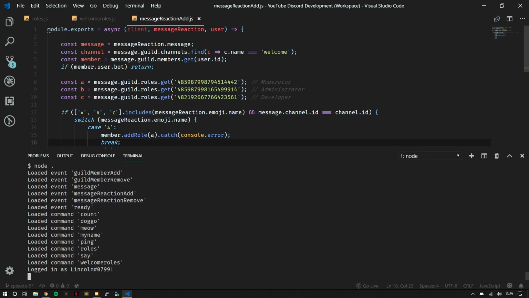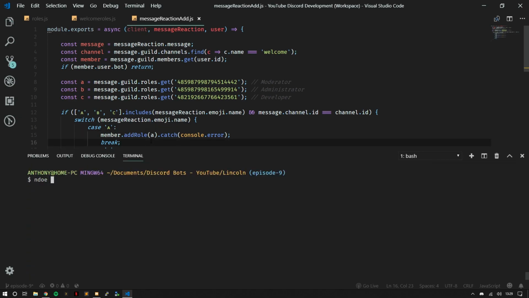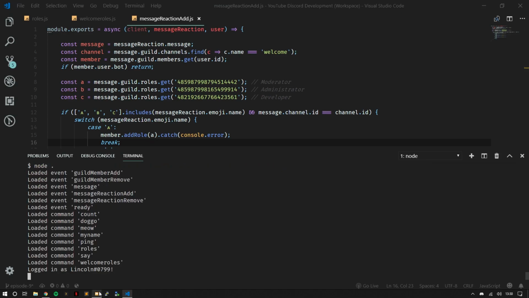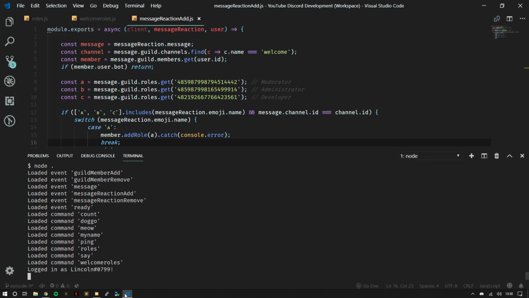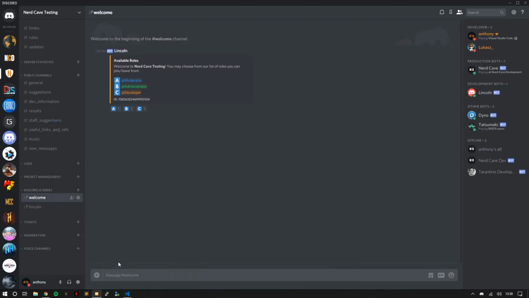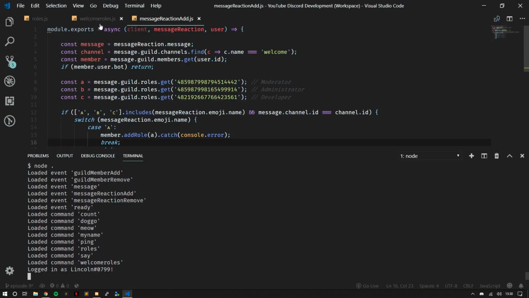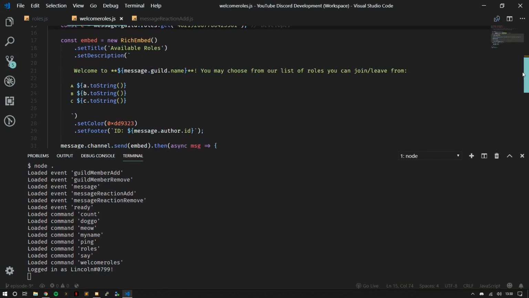So we're going to go ahead and test things to make sure that I didn't break anything. And we're going to go over to the welcome channel, and we're going to type in welcome roles and check console, make sure there's no errors. I might actually change this to guild ID, so let me go over and do that real quick. Guild ID, message dot guild ID.